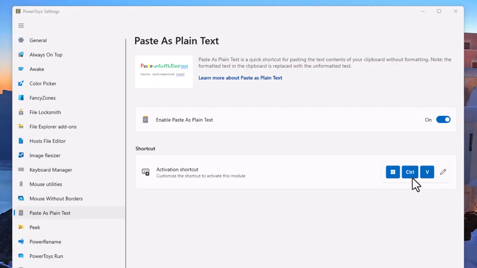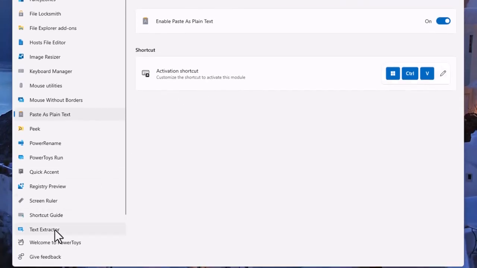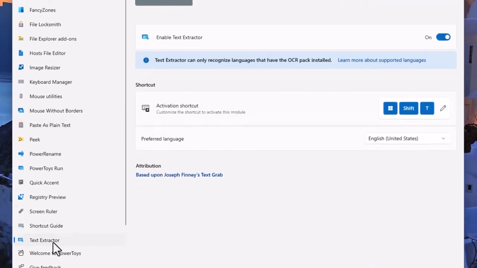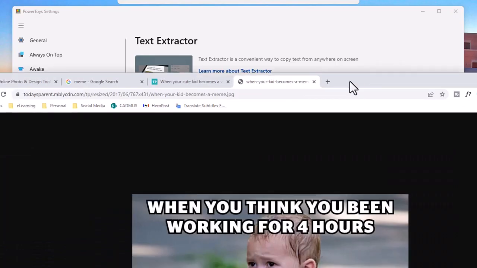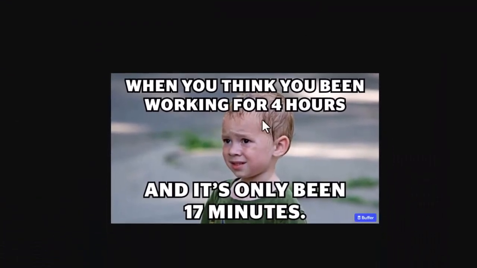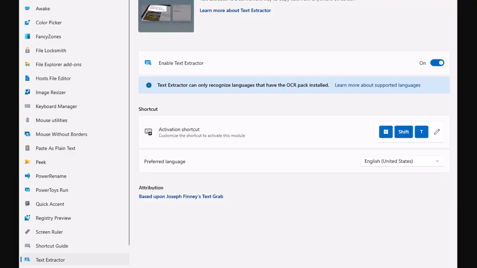Lastly, I want to make an honorable mention. I've not used this, but I could see how this feature could come in very handy. So let's say someone sends you an image. Perhaps it's an image that is text, but of course it's part of the image, so I can't simply copy the text as I would. This is a new feature, at least for me anyway, where I can extract the text from an image, and the keyboard shortcut for that is Windows Shift T.